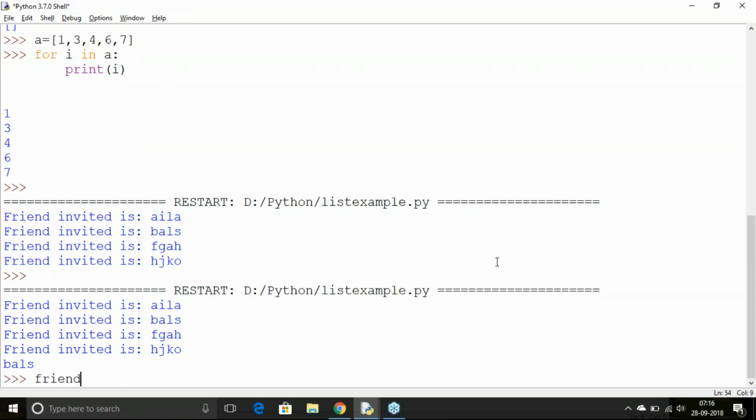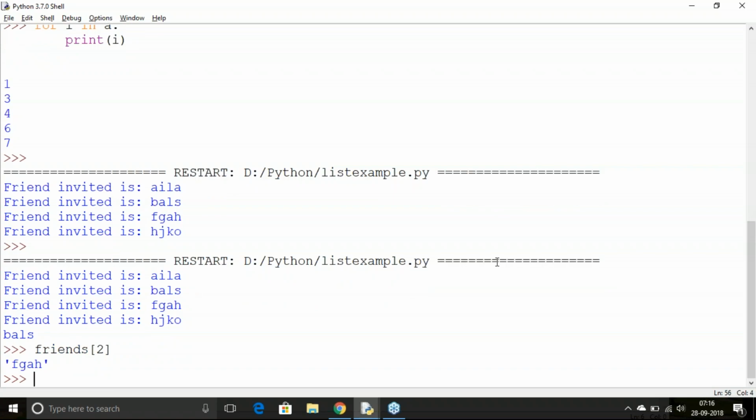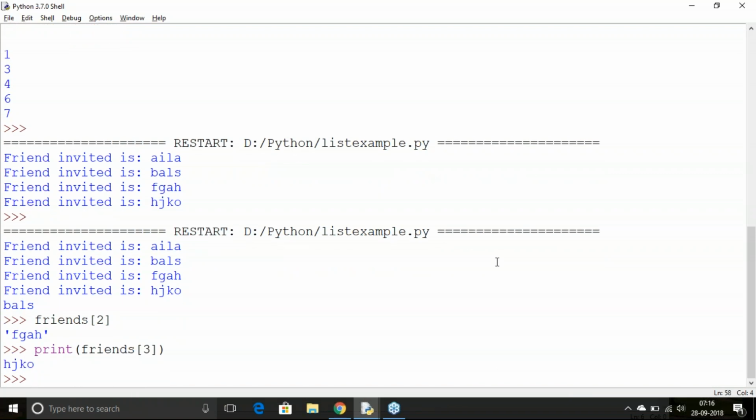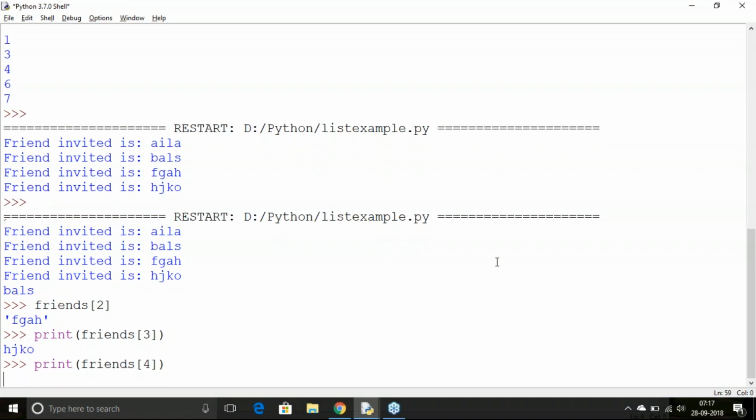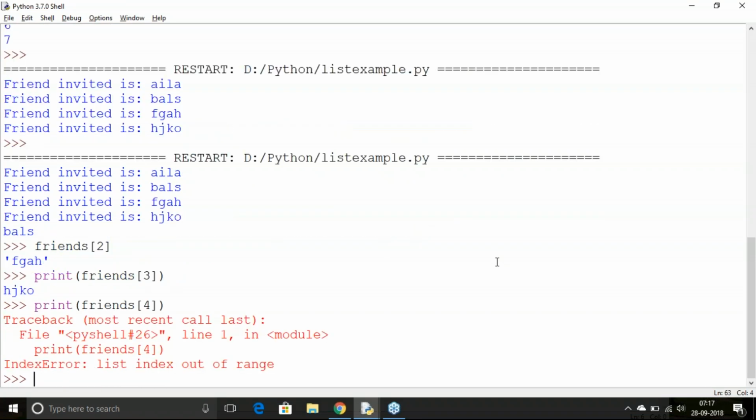Or I can write friends with another index. This is my output. If you write anything out of index, you will get an index out of range error. So it is always, again like in strings, length minus 1.